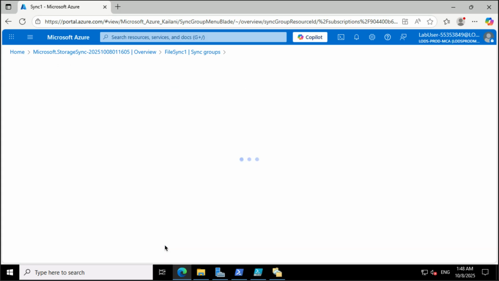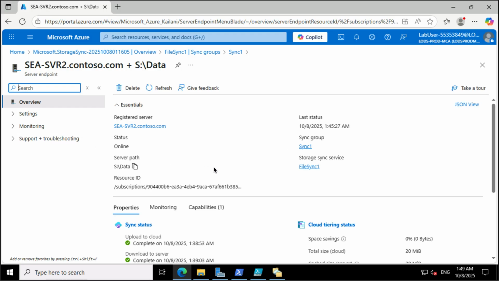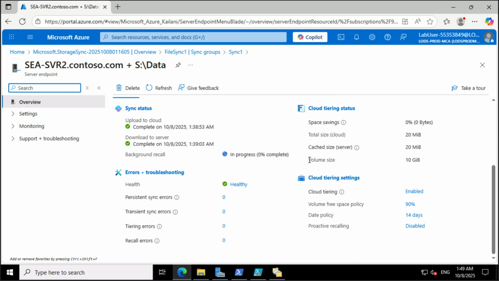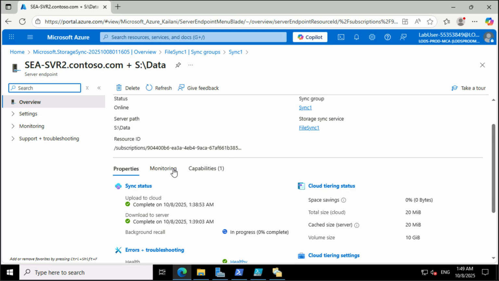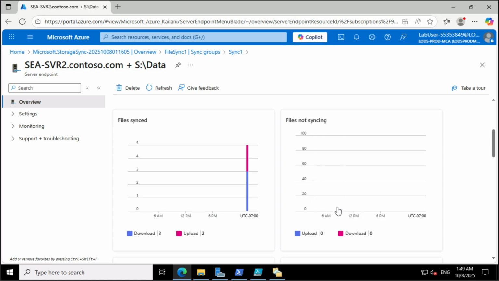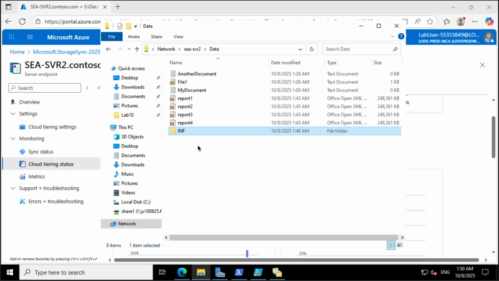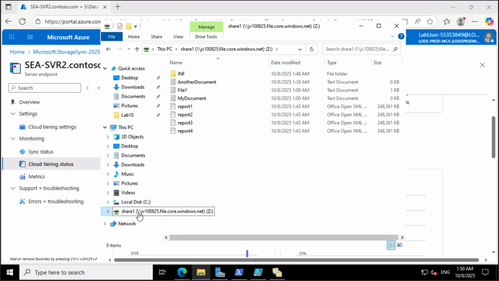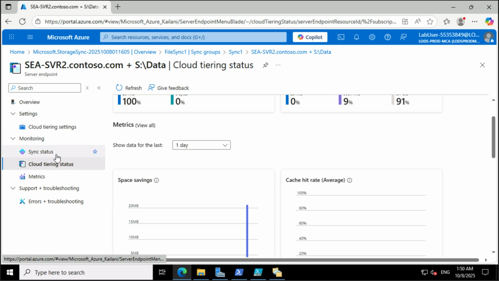Here, if we go to server 2, we get information about the cloud tiering status as well. And then under monitoring, you see the file synced currently. So this is now copied. This should be available here. Yeah, it is. And these should be updated at some point, right?